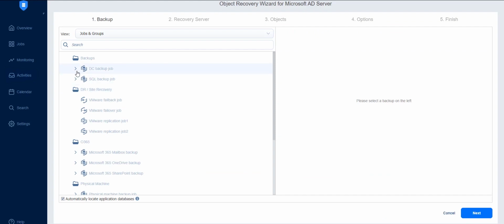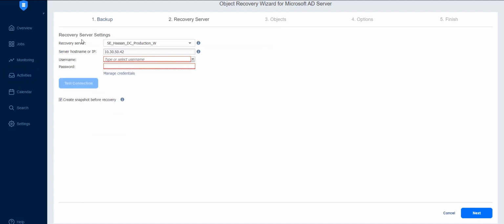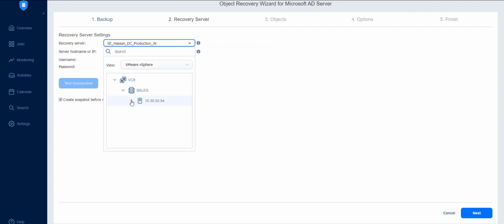In the left pane of the Backup step, select the backup that contains the objects you wish to recover. Choose the required recovery point from the right pane and click Next. Select the Microsoft Active Directory server to which you want to recover the objects from the Recovery Server drop-down list.